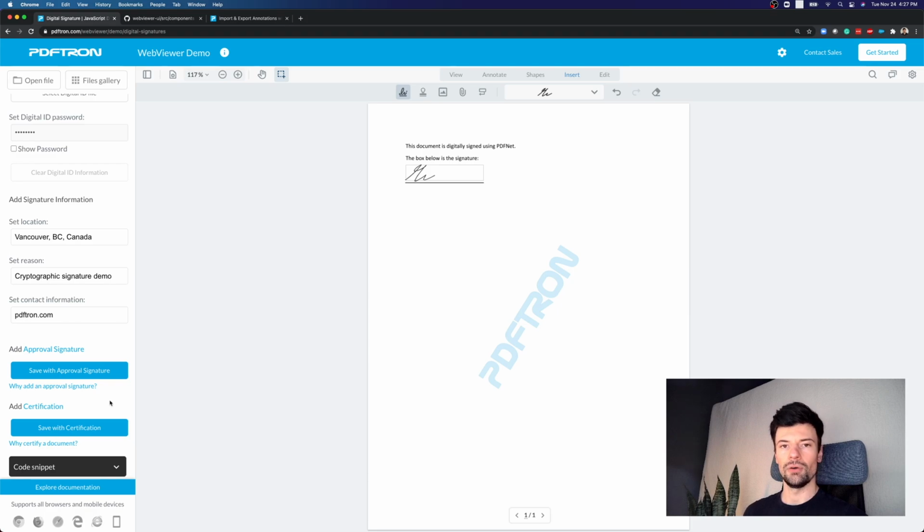Now, with PDFTron's WebViewer, not only can you apply digital signatures together with a digital certificate, but you can also verify them afterwards when the document comes back.